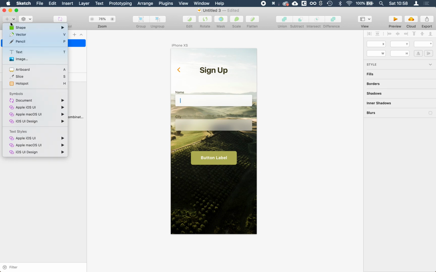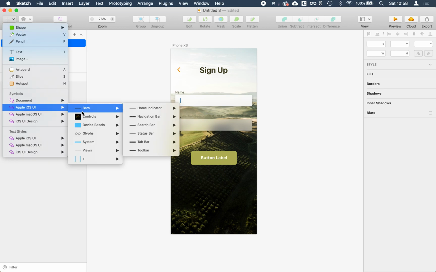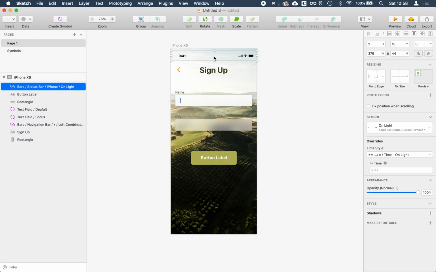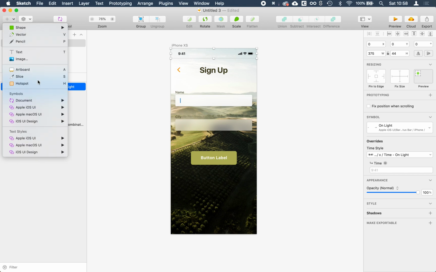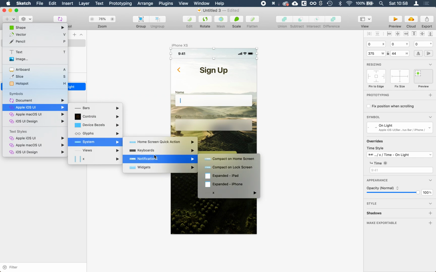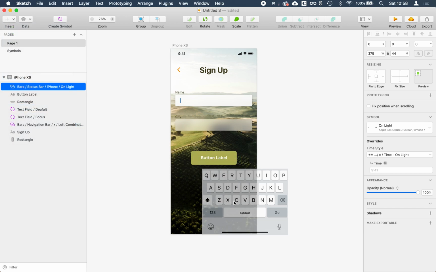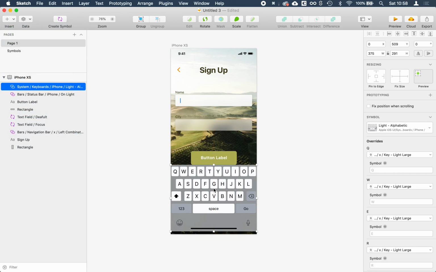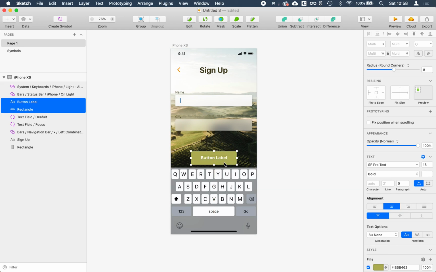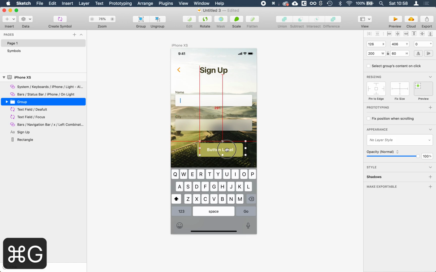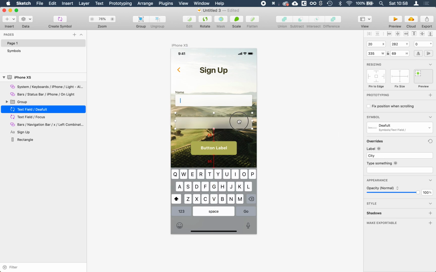We can also insert from the Apple iOS UI kit the status bar for iPhone on light. I can put that at the very top, and I can insert from Apple system the keyboard. Do light alphabetic. Put this at the very bottom, and we'll make sure that it has some space for the button. How about I group it with Command G so that I can move them around together, and I can keep that there. This looks pretty good for now.